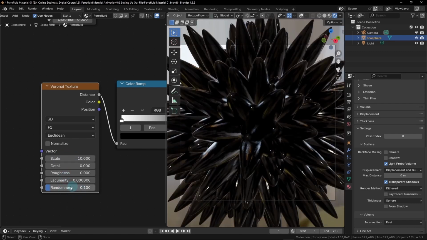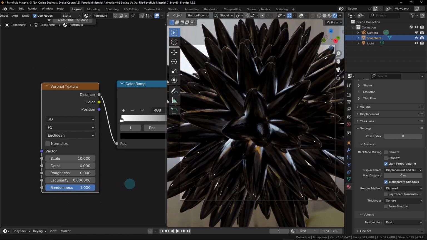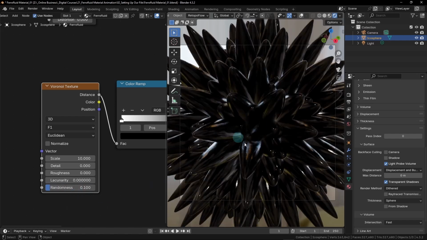The randomness value down here changes the chaotic and random pattern of the Voronoi texture into orderly rows of spikes. So a lower value here will make them more orderly, and a higher value will make them more random. Because our spikes right now are so strong, it's a little bit hard to tell the difference between the randomness values, but we're going to leave ours set to 0.1, which makes them a little bit more orderly, not entirely in rows, but mostly in rows. In real life, the spikes of ferrofluid align themselves in orderly rows of concentric circles. This is thanks to the magnetism pulling their liquid into rigid patterns.